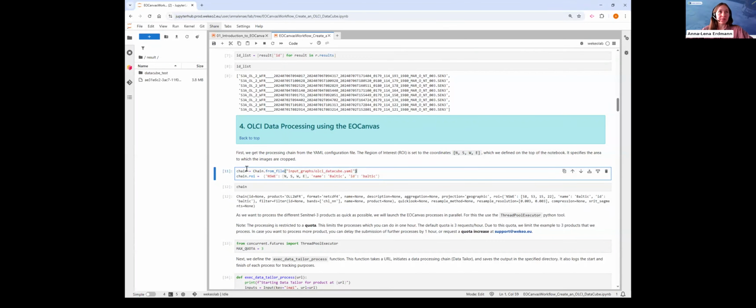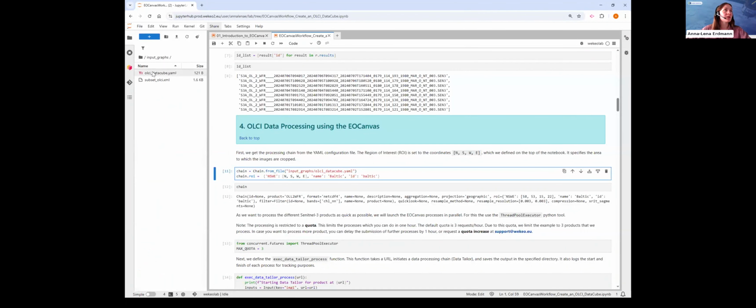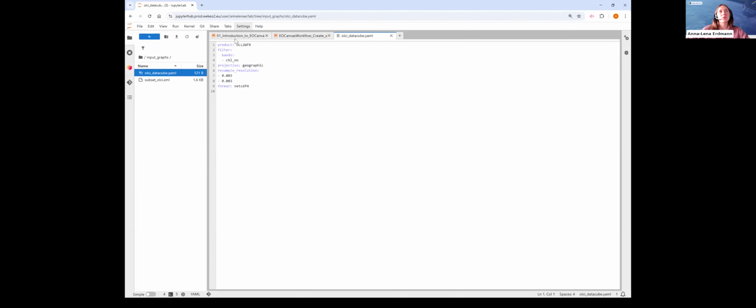Now we load again the workflow file, also from the input graphs. You remember when we used Snap, it was an XML graph. Now it's a YAML file. It looks a little bit different. This is how it looks. It looks way simpler than the Snap graph, and when you want to apply this to your own workflow, you can just use those as a template and just change what you want to change.